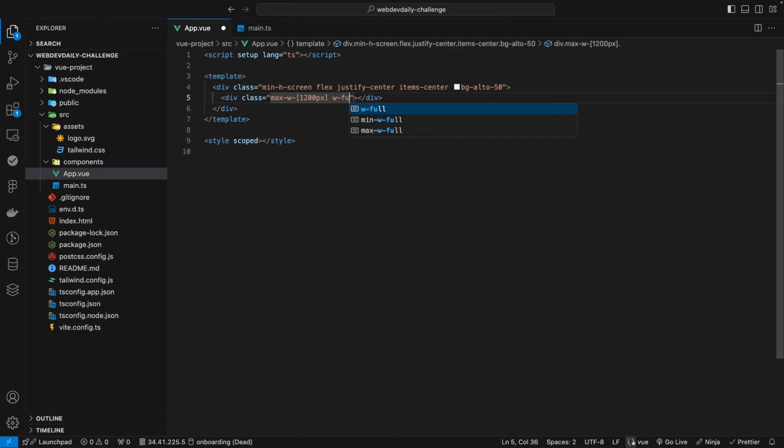And then we're also going to use a class of width full to set the width to be 100%. Now we want to add some padding to the top and bottom of this card. So we're going to say PY and then 24. And this is about 96 pixels of padding on the top and bottom. We also want to set the margin on the x-axis to be auto.